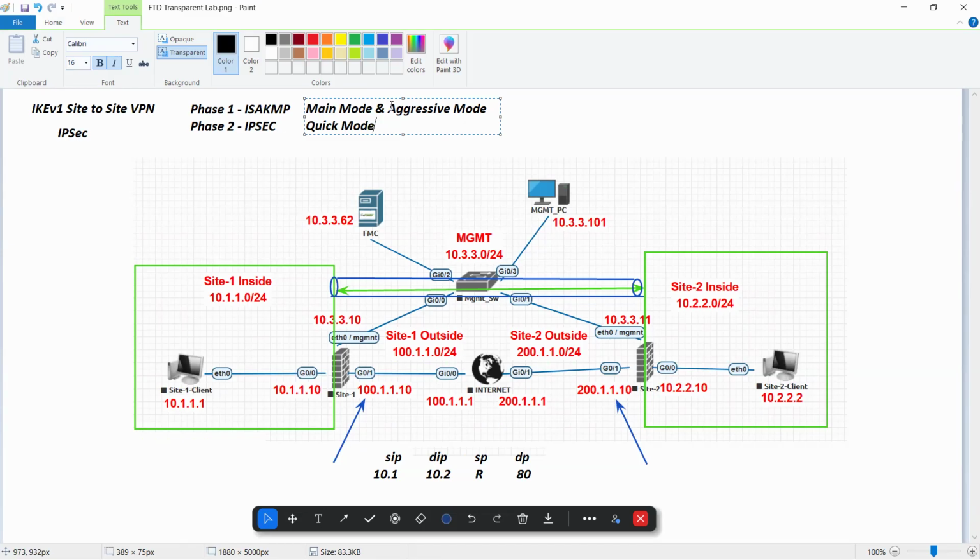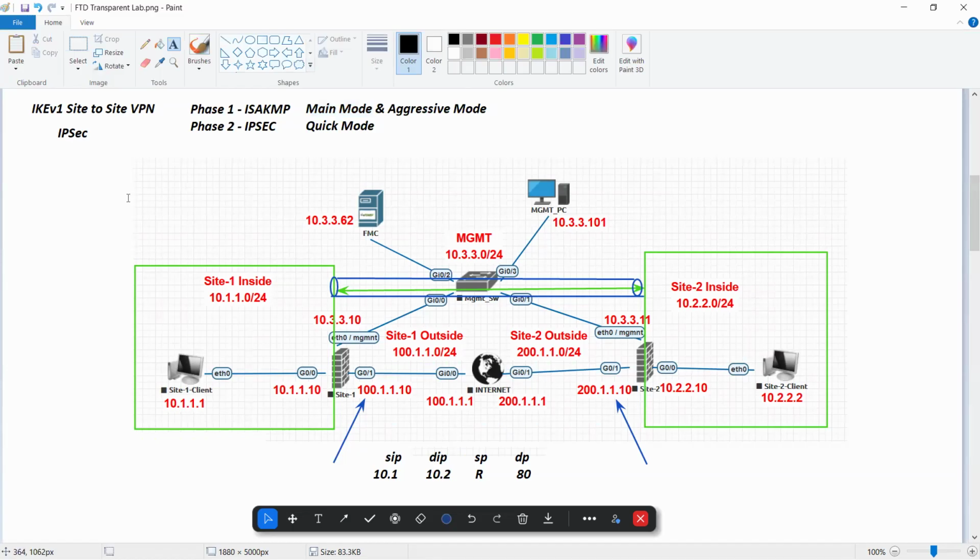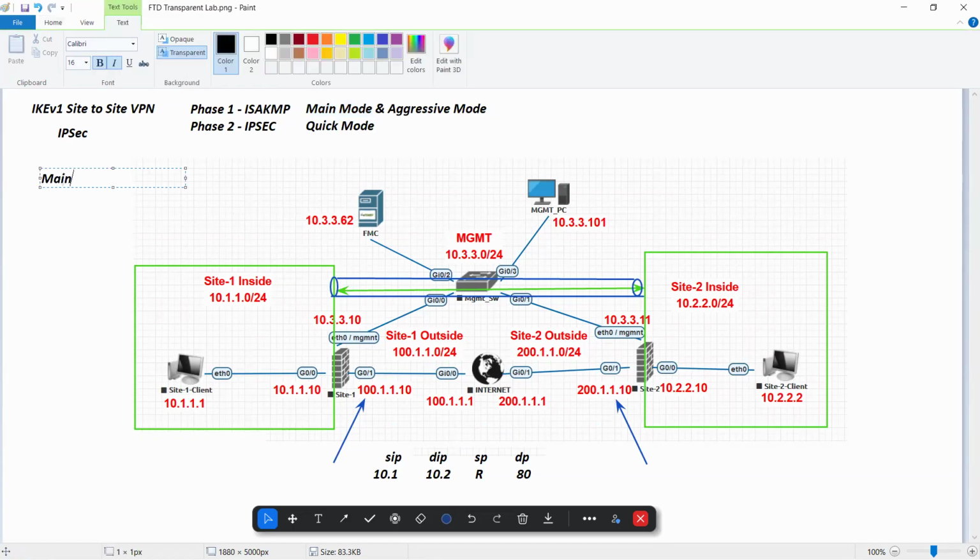Now, aggressive mode is not really being used. Always and always, main mode is being used. In the main mode, we have a total of 6 message exchanges. When we talk about main mode, how many messages are exchanged? 6 messages. And in the aggressive mode, there are 2 messages exchanged.